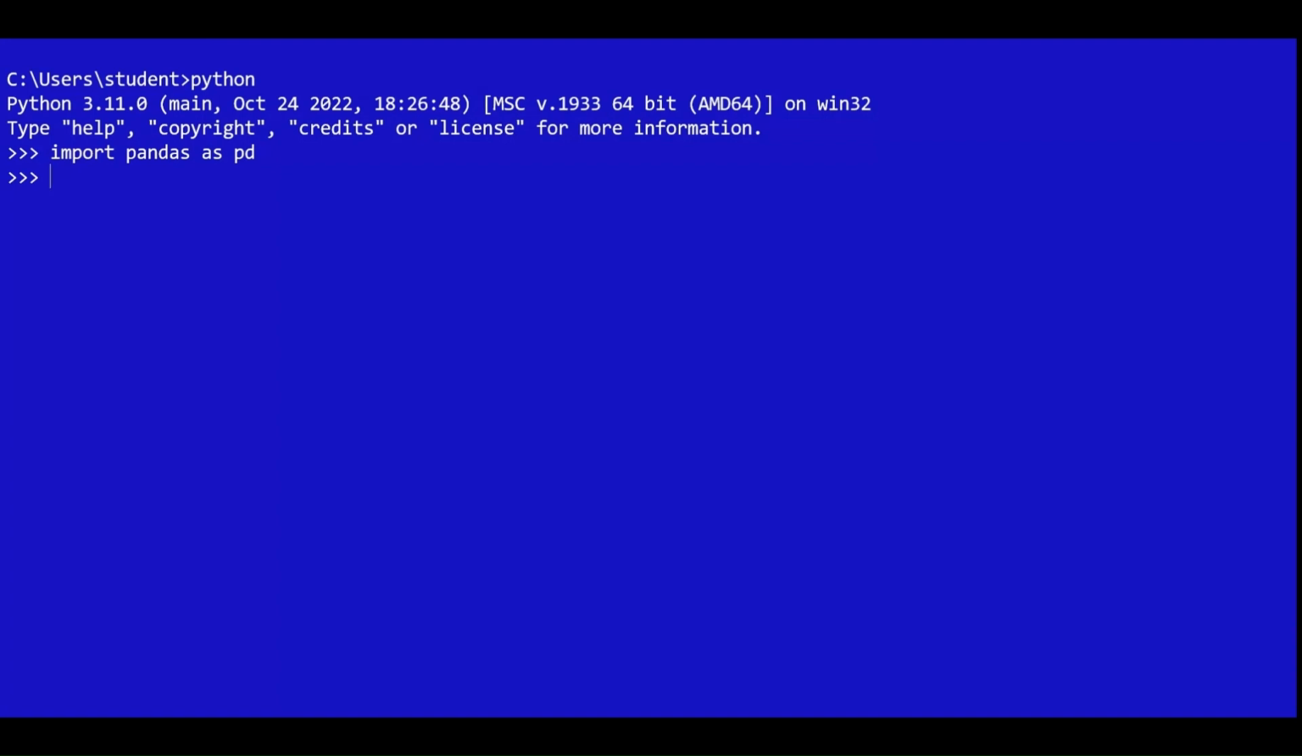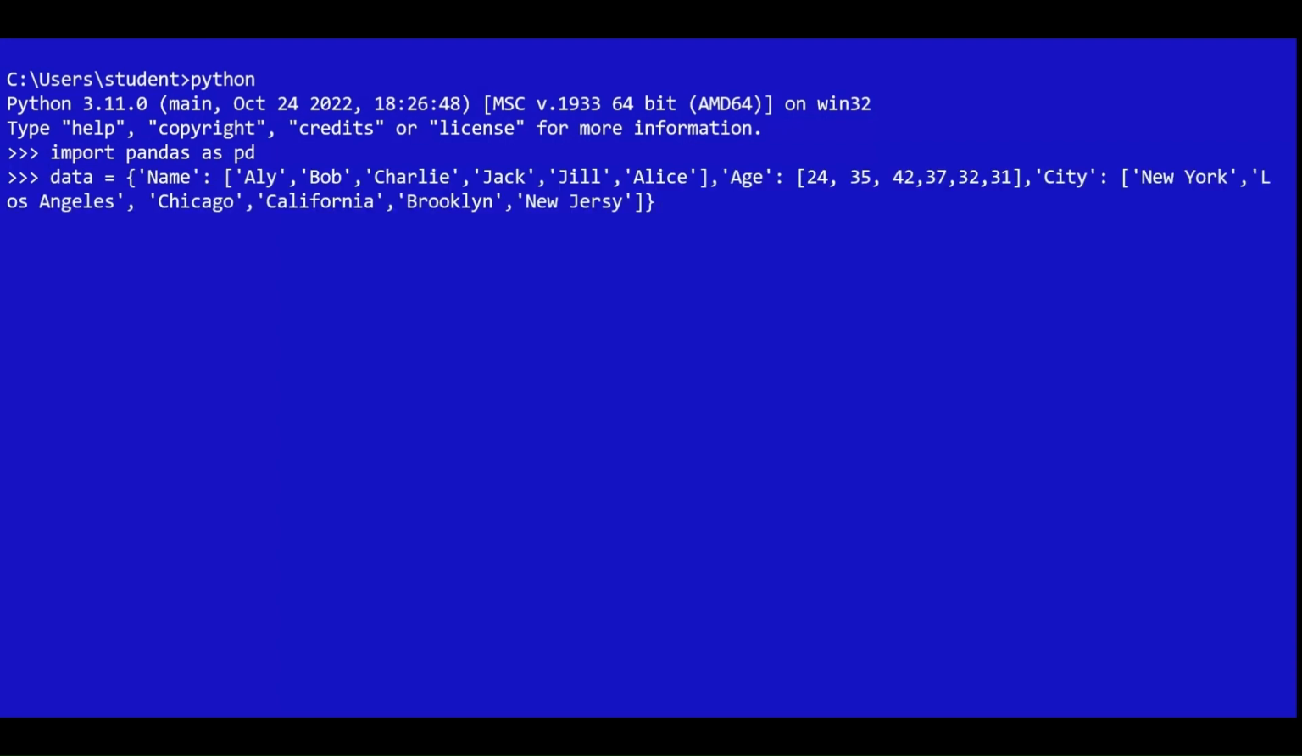For this demonstration, we will use a small dataset to make things simpler. We will start by defining our data in the form of a dictionary. This dictionary will have 3 keys: name, age, and city, with each key having a list of values corresponding to 6 people. Here's how we can define the data.